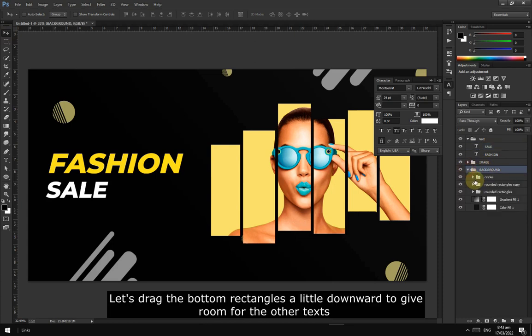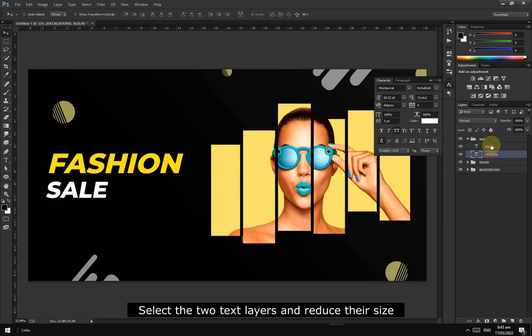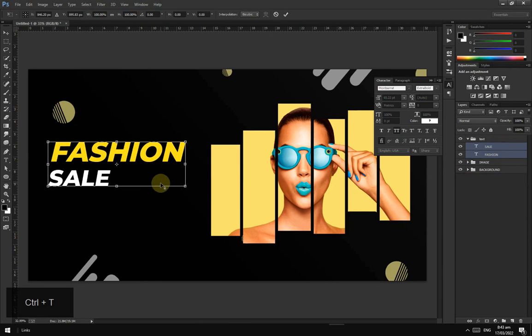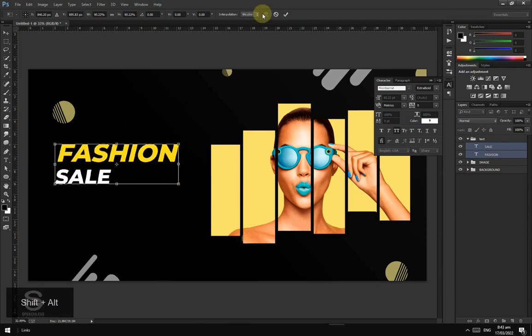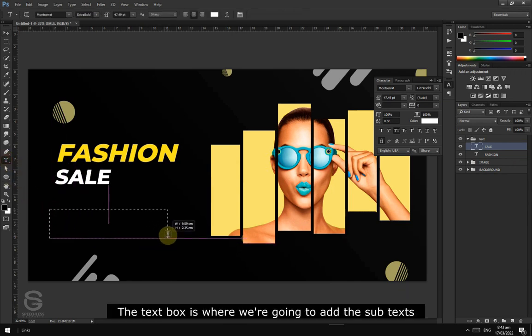Let's drag the bottom rectangles a little downward to give room for the other texts. Select the two text layers and reduce their size. Select the Type tool once again and click and drag below the captions to add a text box. The text box is where we're going to add the subtexts.